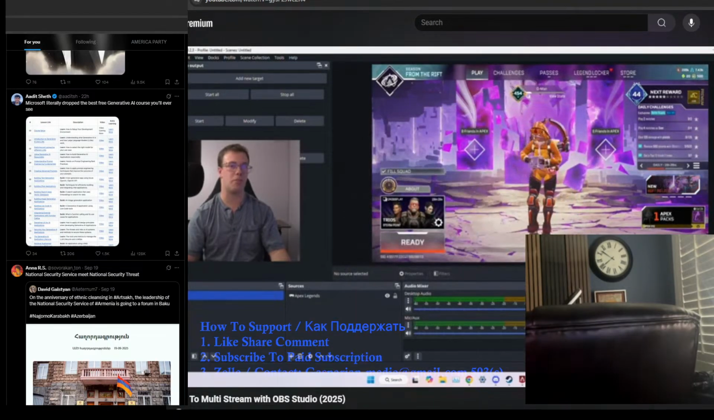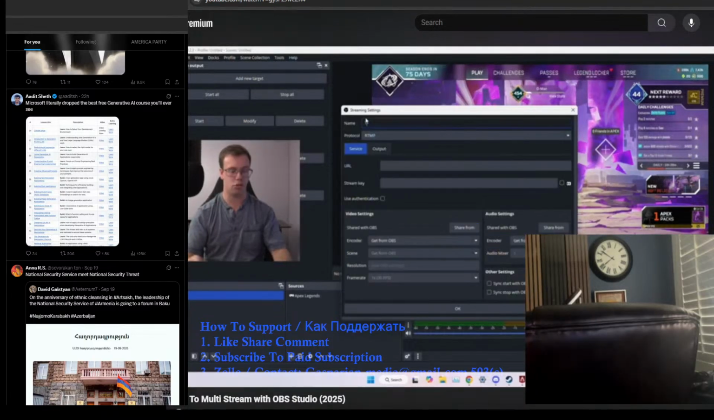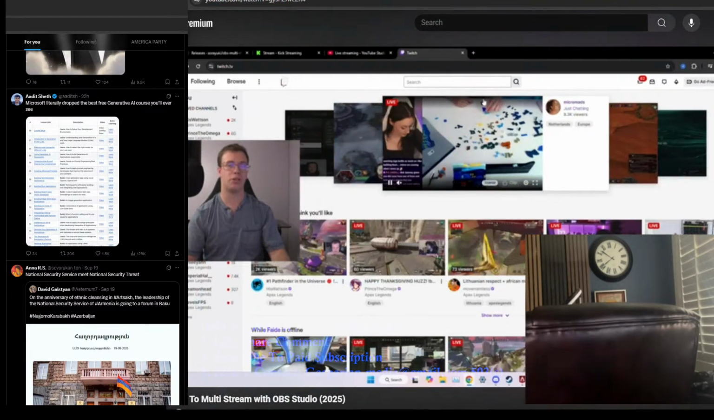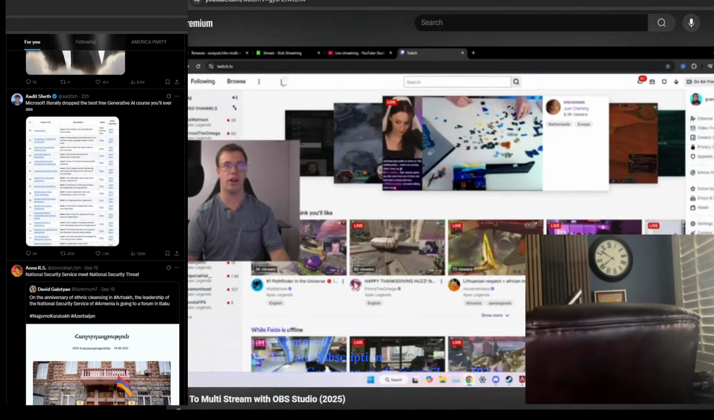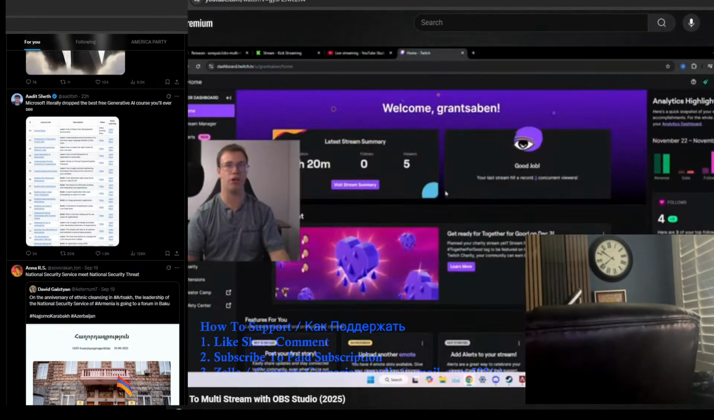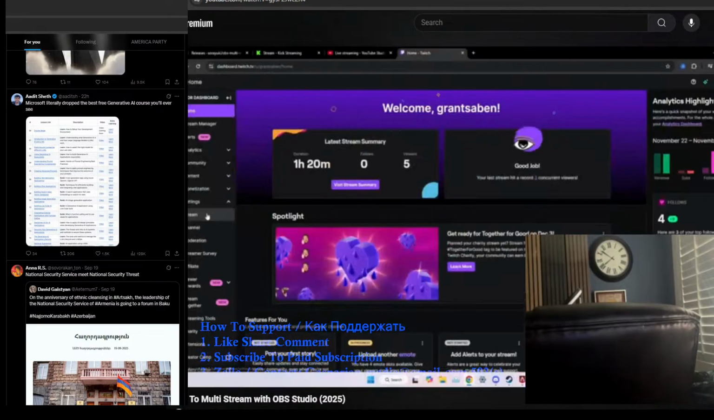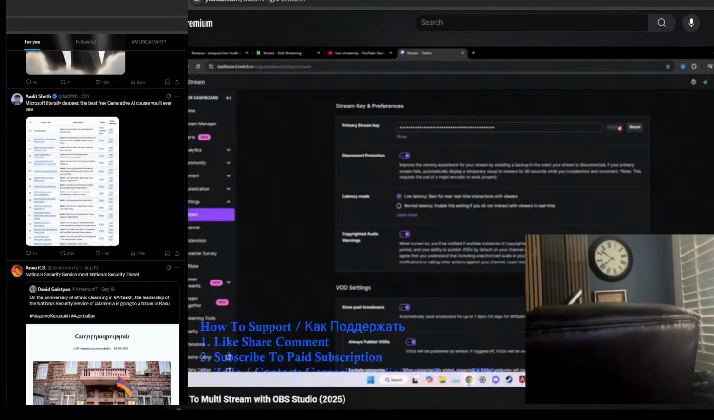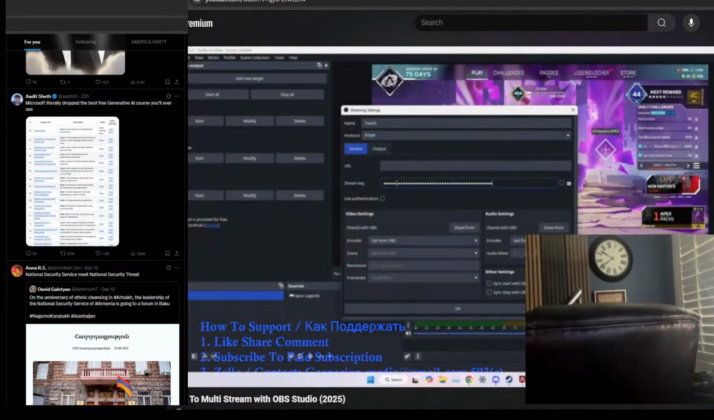And it'll be the same rule of thumb for Twitch. We just want to add a new target, name this Twitch. Now that you're on Twitch, what we want to do is go to the top right area for your profile icon, go to creator dashboard. In Creator Dashboard, you want to go to your settings, and then in your settings, you want to go to stream, and you want to copy the actual stream key and paste that into the stream key area.